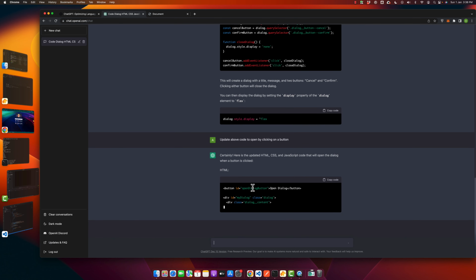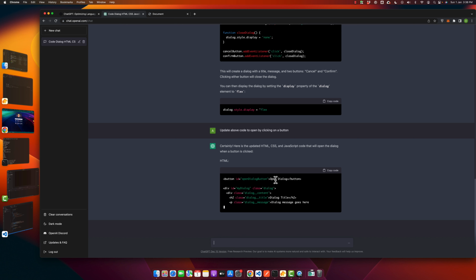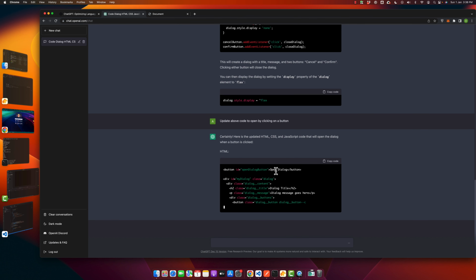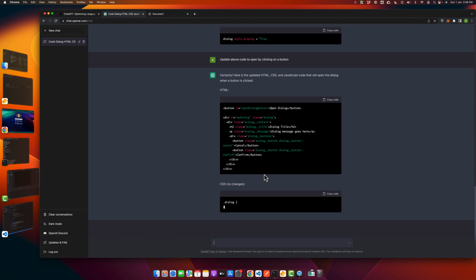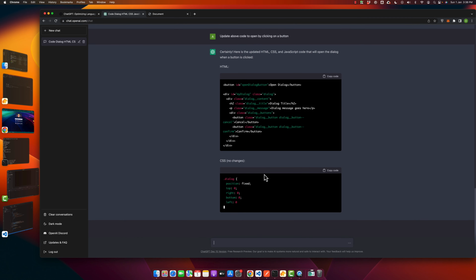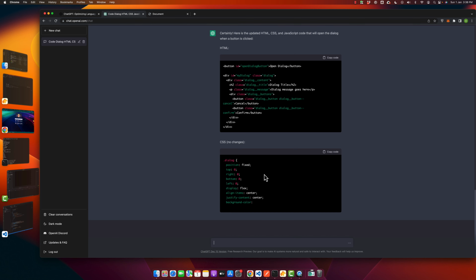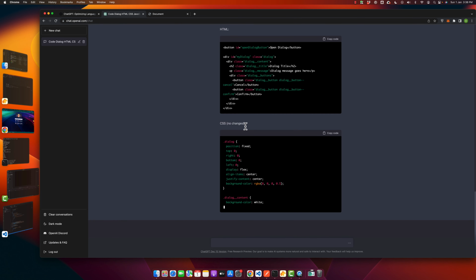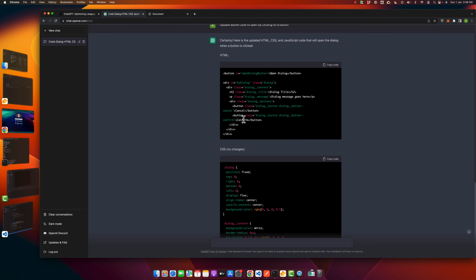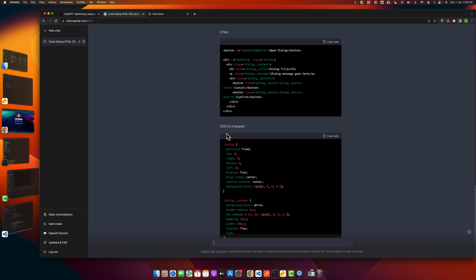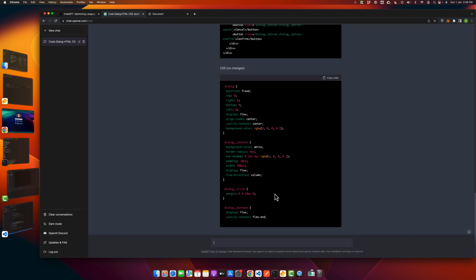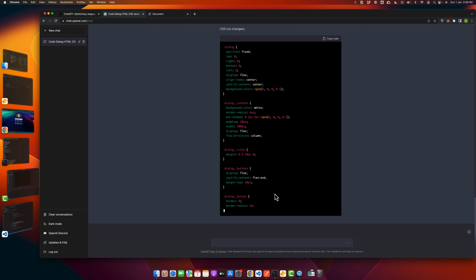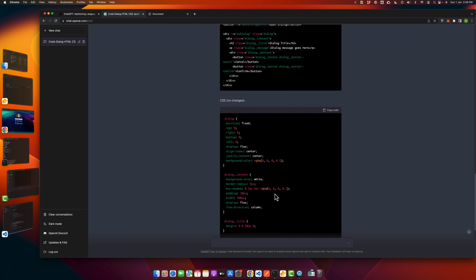It has created a button that says open dialog. If the user clicks on that button, then it will show the dialog. Otherwise this dialog would stay invisible. In the CSS, it is saying that no changes are required. So let it complete. After it is done, it will give us the JavaScript code that we need to update.